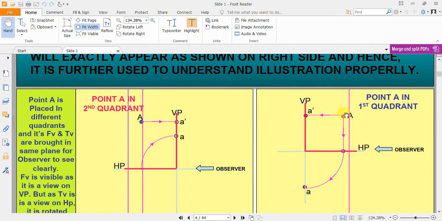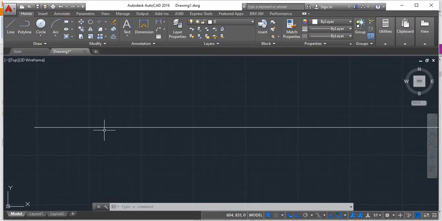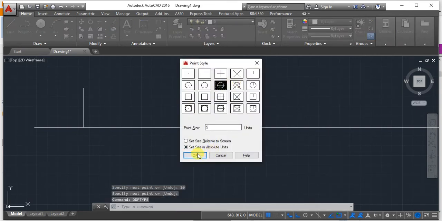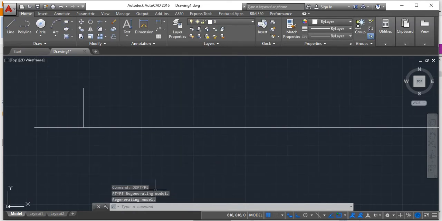So I have the first 10 mm, which can be visualized in the top view, and the other 10 mm I can visualize in the front view as well. Where should the front view be? The front view should be 10 mm above. Select any random point and then draw a line of 10 mm. Then type DDPTYPE, select this point, click OK, then use the command POINT and select this as the line.